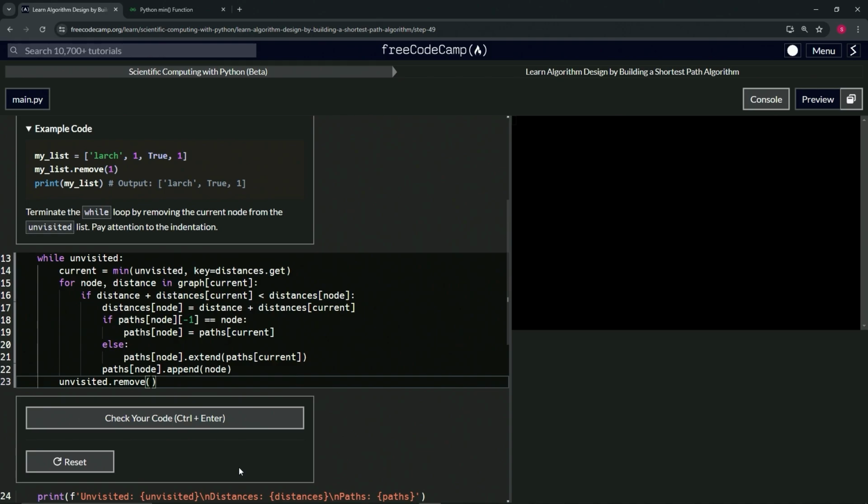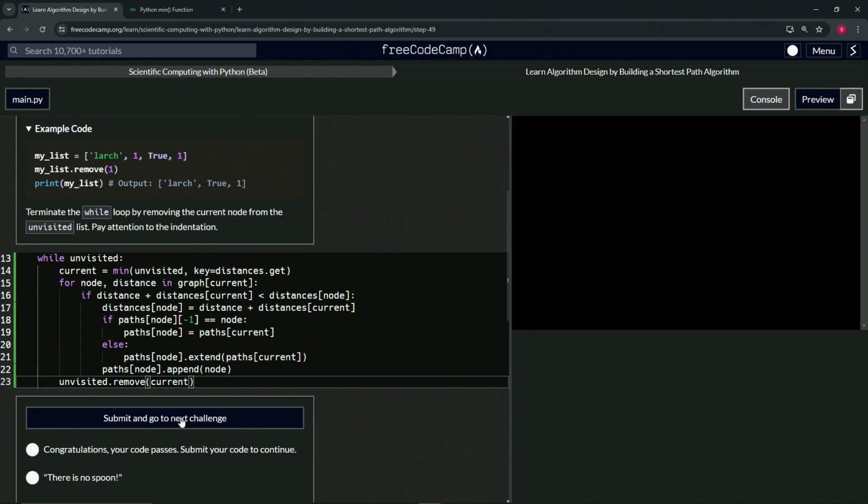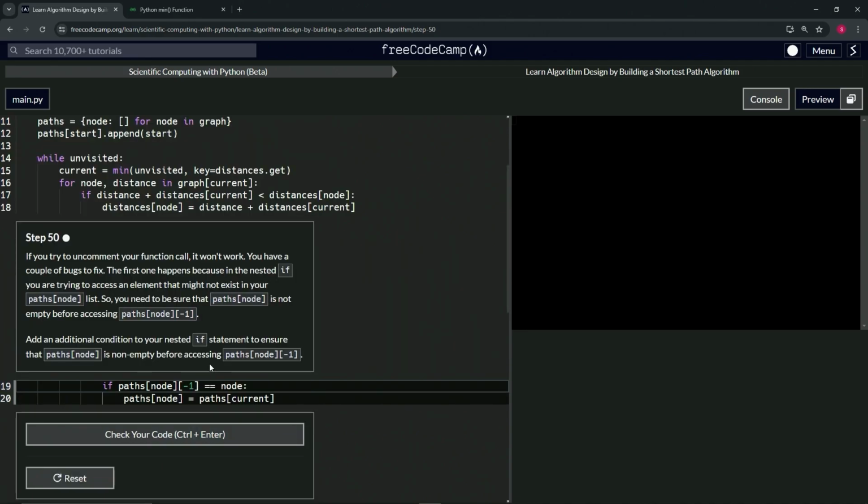Okay, so let's say node at current. No, we're not inside of this for loop anymore. Let's just say current. Let's see what happens. Current. Check the code. Looks good. There we go, and submit it. It was a guess. I still don't know what's going on.